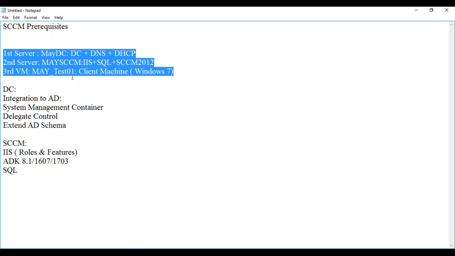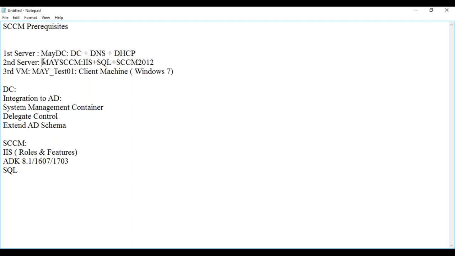I've shown you how to create the network switch so that these three can communicate with each other, and also how to create a switch which will enable this SCCM server to connect to the external internet. Then on the DC, in order to integrate to Active Directory, we have created a system management container in ADSI Edit. Then in Active Directory Users and Computers, I have delegated control to the SCCM server, right? I have given it full control permissions on that object as well as any new objects created under the system container. On all of them, I have given full control.